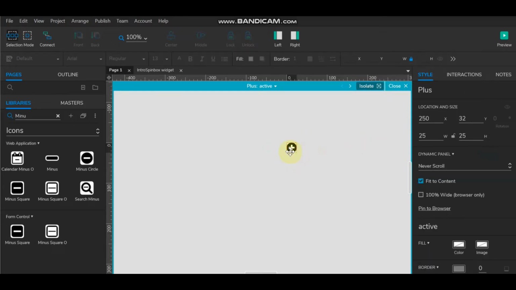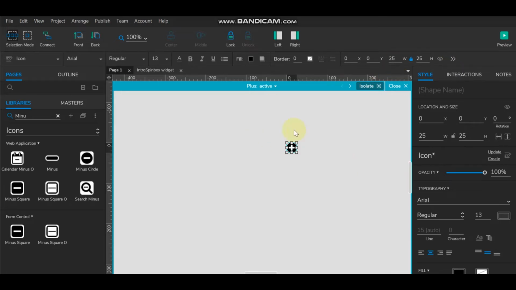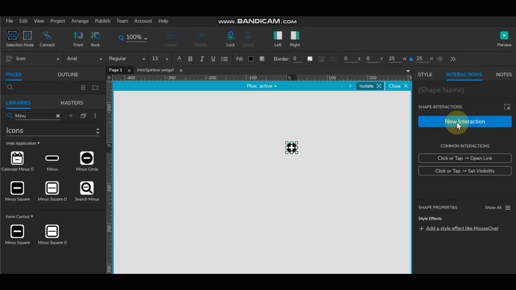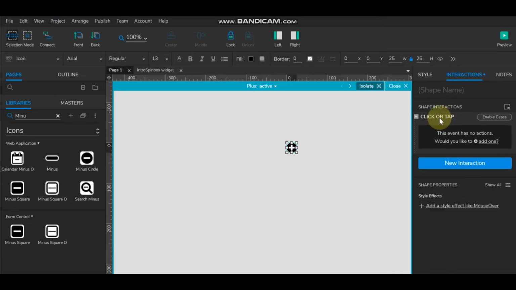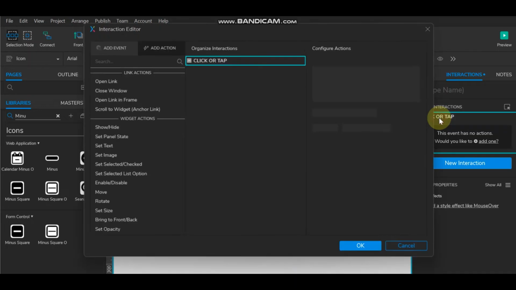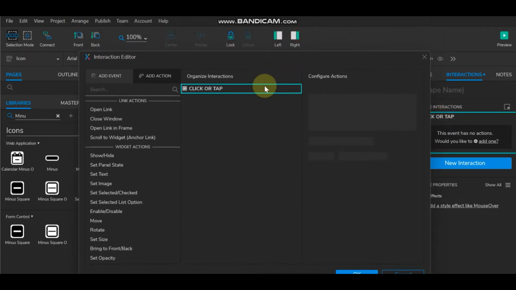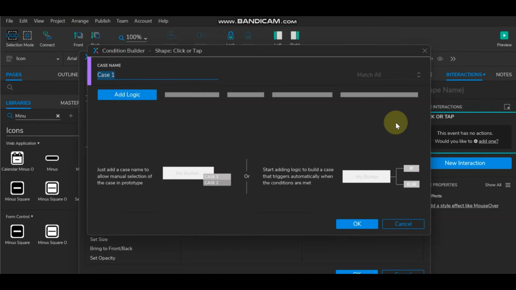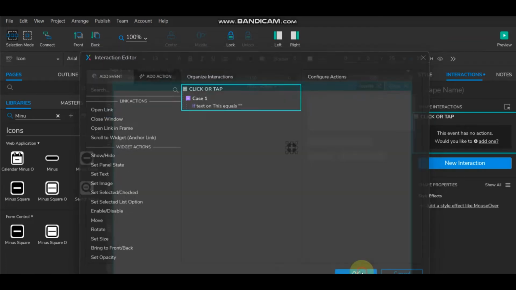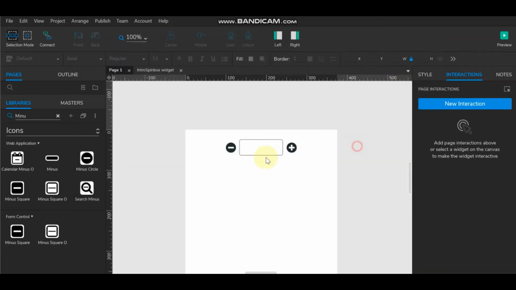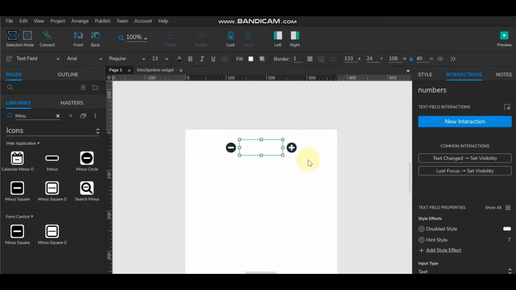Now, while clicking on plus, how will it interact? Here is the interaction: click on new interaction, click or tap, and now we have to enable the cases. It's very simple. You can see here the enable case, and here we need to add the logic. So what is the logic here? Once the text on a widget, we can see first, the text on a widget of this part which is the numbers.